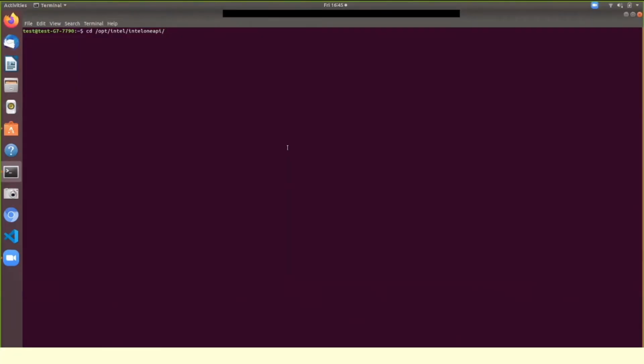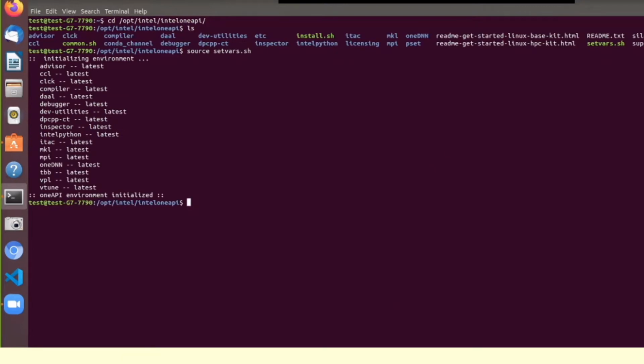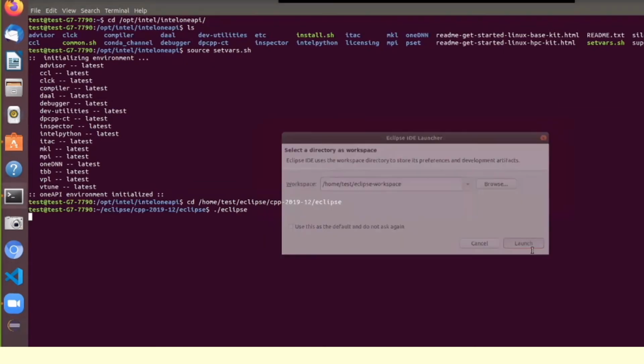To source the setvars script, open a new terminal session, typically a bash shell command window, and change the directory to the root of your oneAPI installation. Next, source the top-level setvars.sh script that is found here. Remember to source this script every time you open a new terminal window. From the same terminal session, navigate to your Eclipse installation directory and launch Eclipse. Create a new Eclipse workspace.